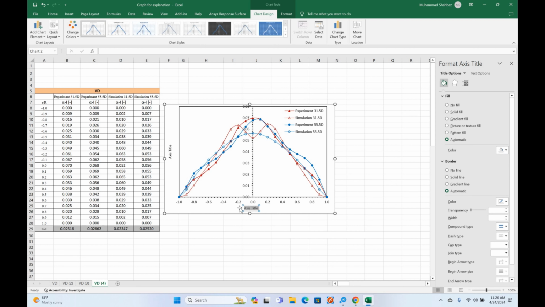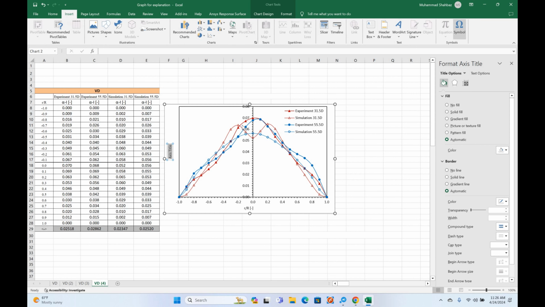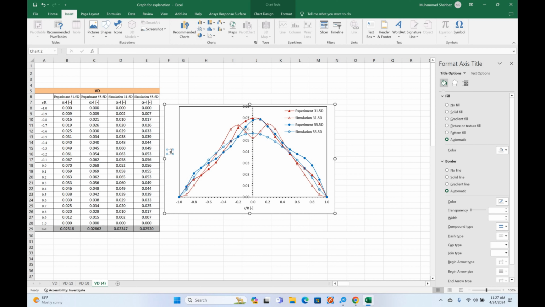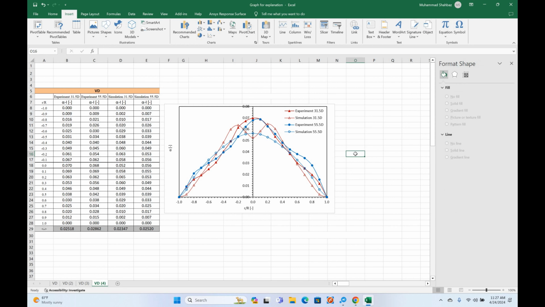Here you can put the units. It has no units, so I put a dash. For this graph the y value is actually alpha, so we choose this one, and this has no unit, but you can put the unit in brackets if it has. Now the graph looks complete and professionally set up.